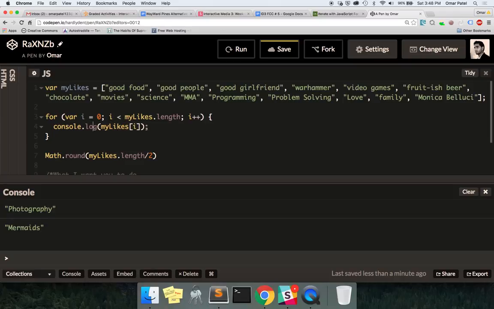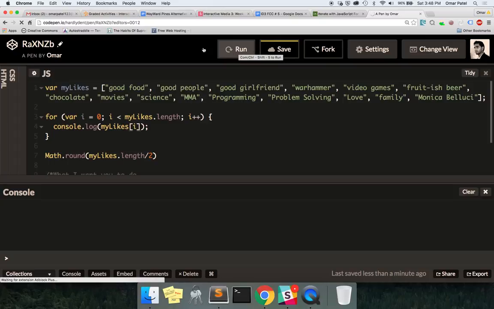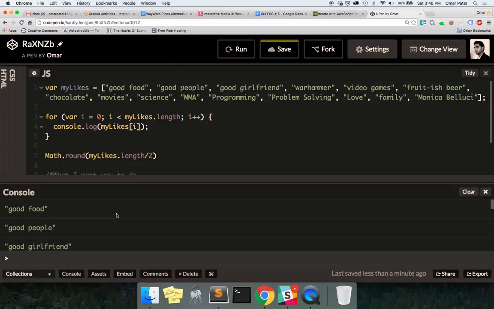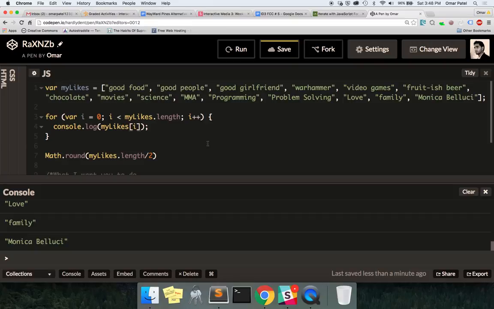So now I is equal to 1 in this case, right? So my likes 1 will give you what? Good people. Excellent. Yeah. So every time it runs up to 15, so it'll give you 0 through 14, right? So let's see if that works. Boy, is this going slow. There we go. It's printed out all of them.